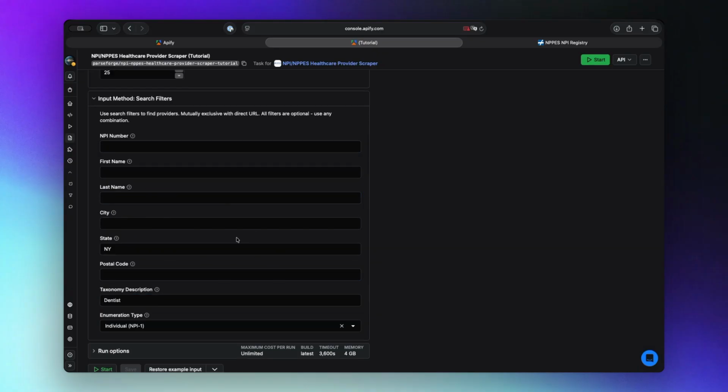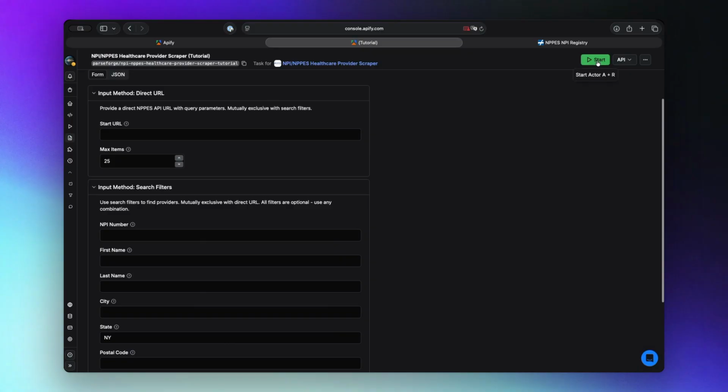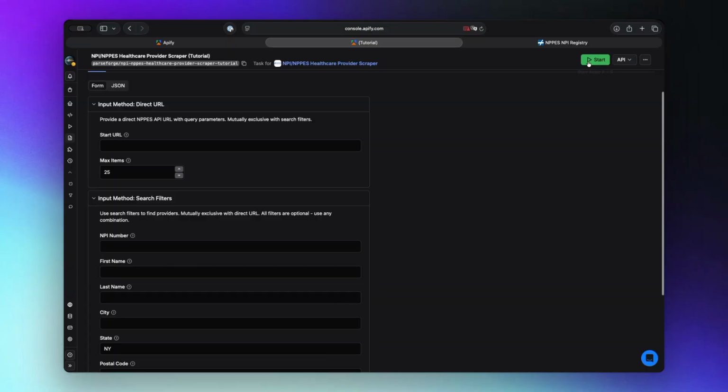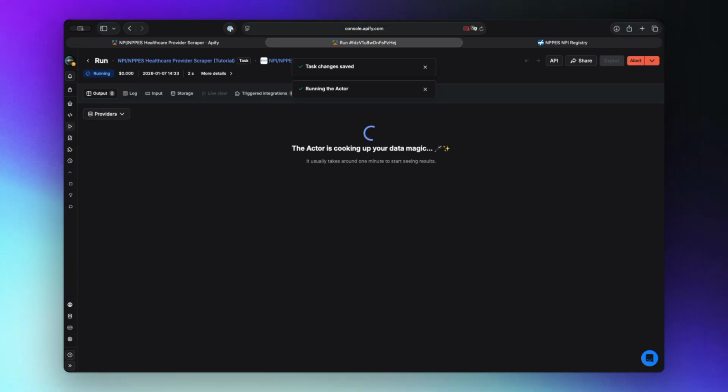Once your input is set, you choose the maximum number of items you want scraped, and you can use the actor once, or you can schedule it according to your needs. For this demo, we'll run it once. And now we let the actor do its magic.